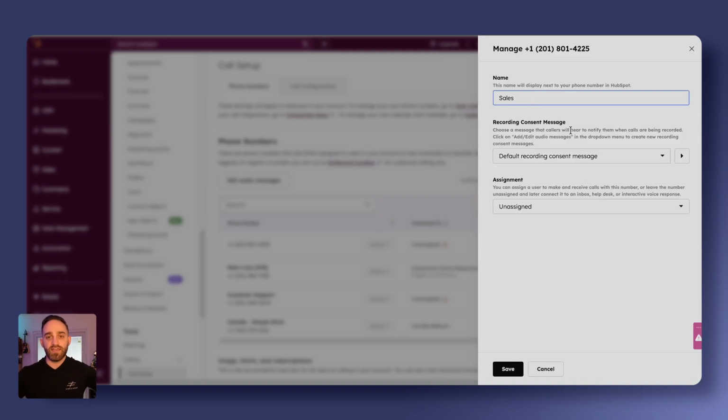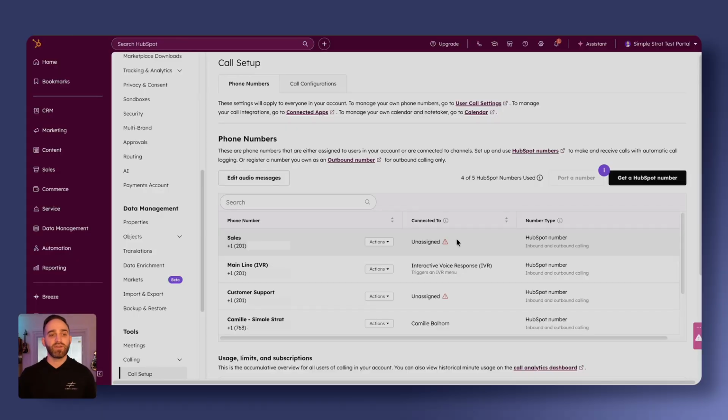You can choose a consent message for recording and assign it to someone if you want to, but since this is going to be a team number, we're not going to assign it to anyone. Okay, we have our sales, our customer support, and our main line set up.